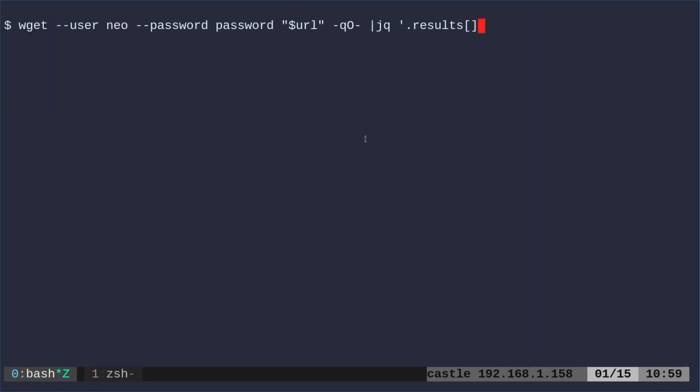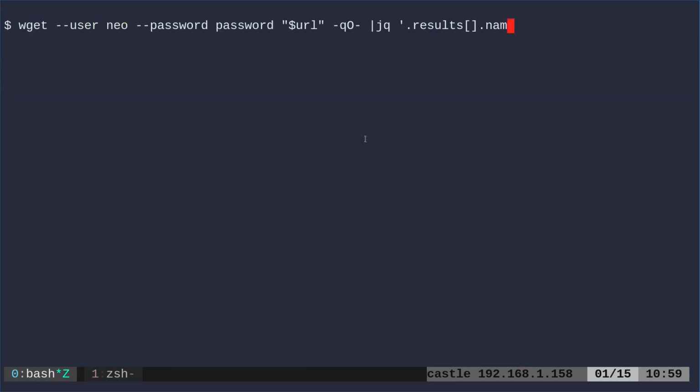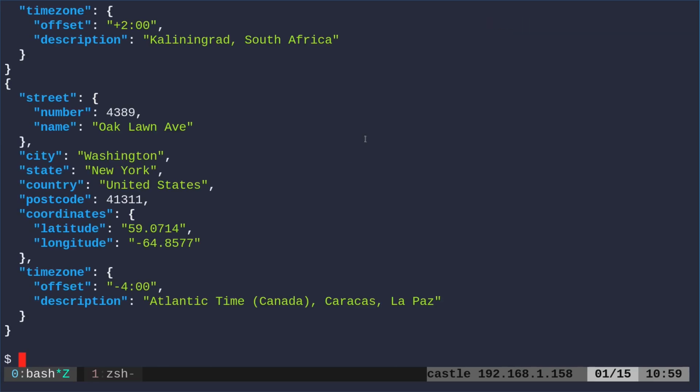And again, from here, I can say dot name, and it'll give us the name information for each person. Or I can say location, and I can see the location. Now again, the way these things are named are going to vary from website to website, but you can see in the blue all the keys here. So that's all you need to know to grab what you want.